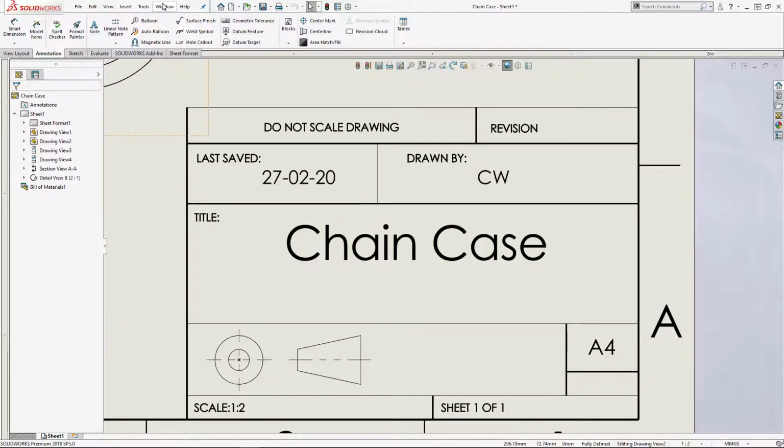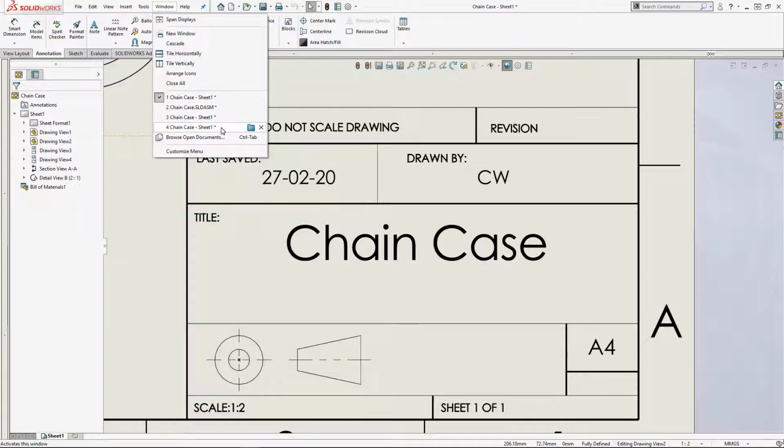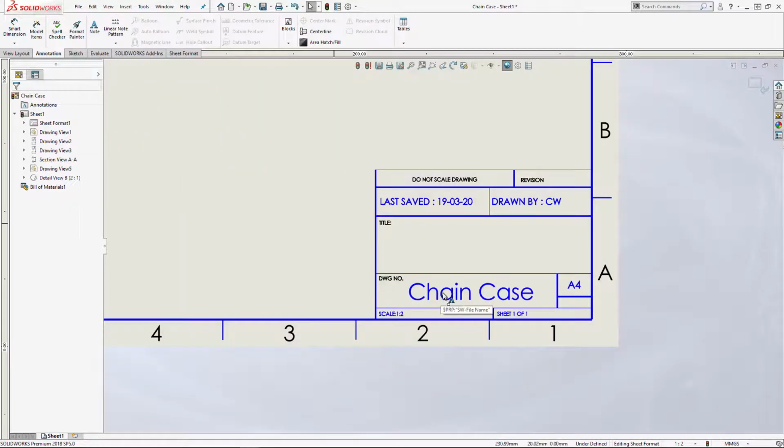Title is the file name of the actual assembly itself. So you can see if I hover over this name of the assembly itself, which is what this is, chain case, a little tooltip pops up that says $PRP. That means PRP refers to property. So it means that SolidWorks is going to look in the file properties and it's going to populate this box with a file property known as SolidWorks file name.